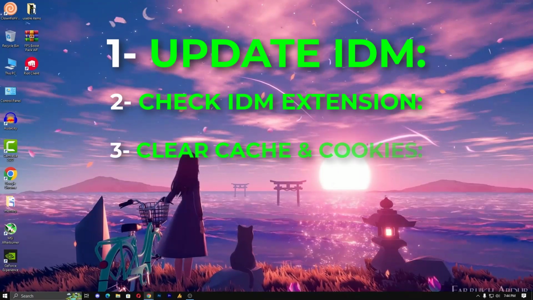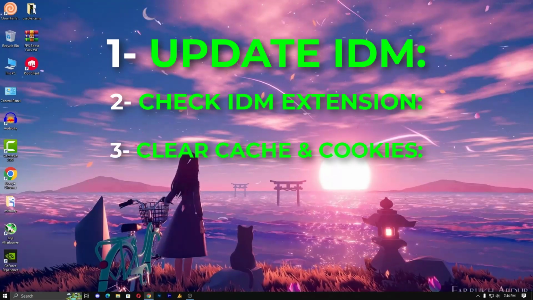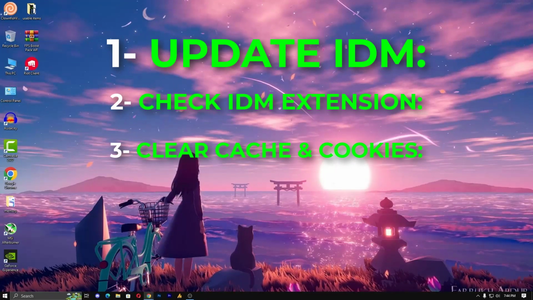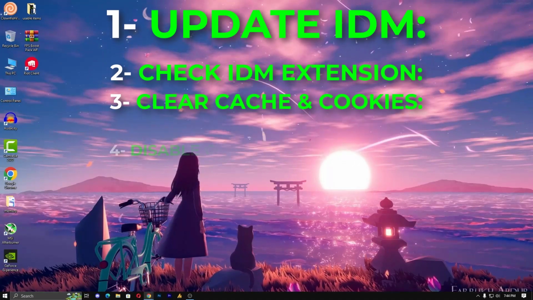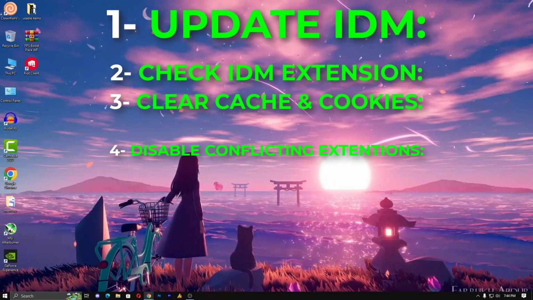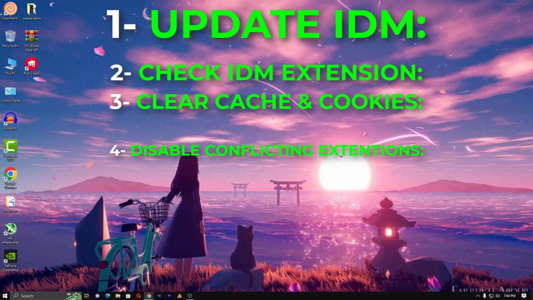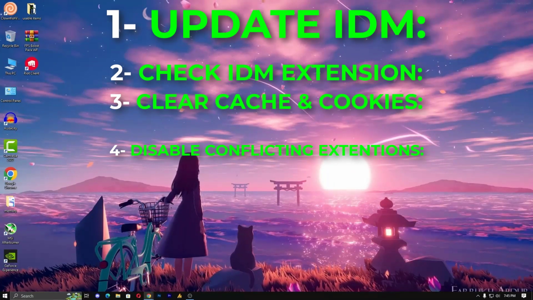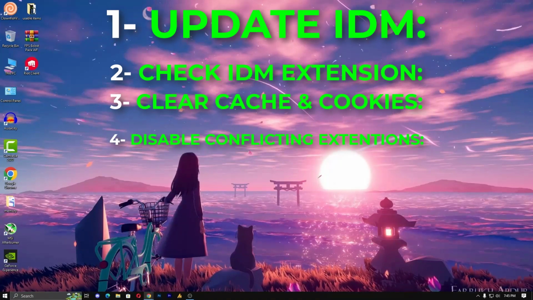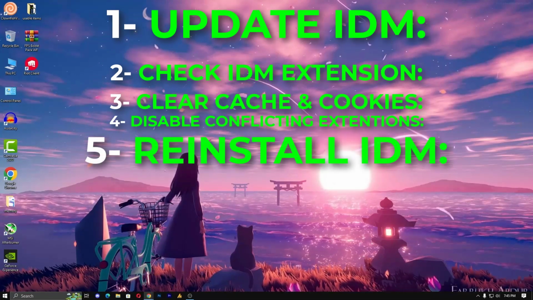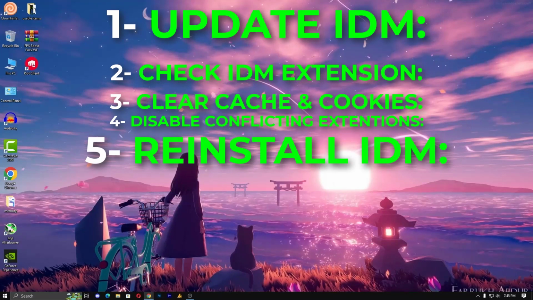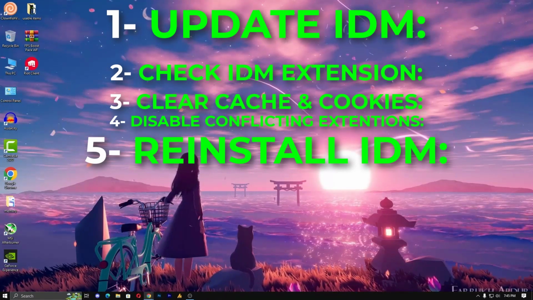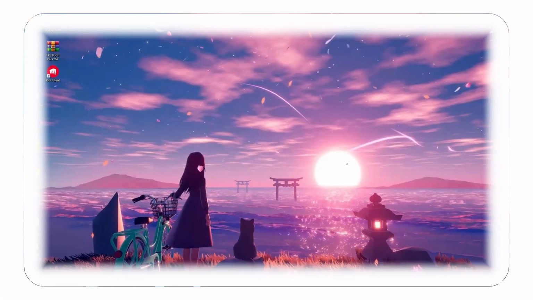Number three, clear cache and cookies. Clearing your browser cache and cookies can often resolve compatibility issues between IDM and Chrome. Give it a try. Number four, disable conflicting extensions. Certain extensions or plugins in Chrome can conflict with IDM. Disable any unnecessary extensions and try using IDM again. And number five, reinstall IDM. If all else fails, try to uninstall and reinstall IDM on your system. This can often resolve any underlying issues with the software.